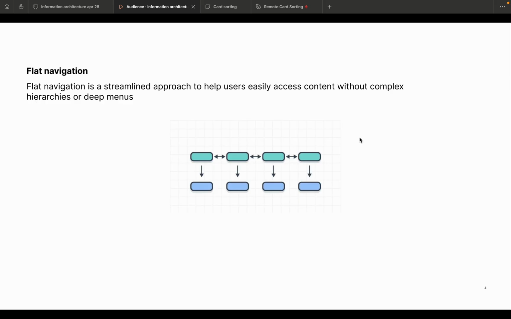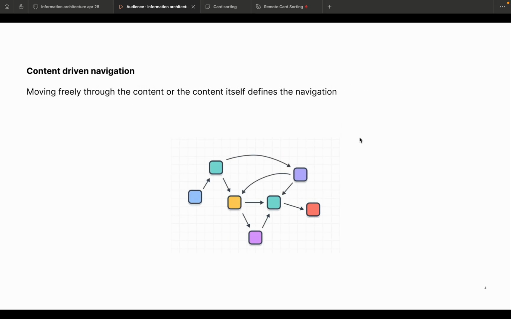It will be simple. And the last one is content driven navigation. One example for this would be news portals. Why news portals? Because they have the content that defines navigation. The users can freely go through the content, or the content itself defines the navigation.